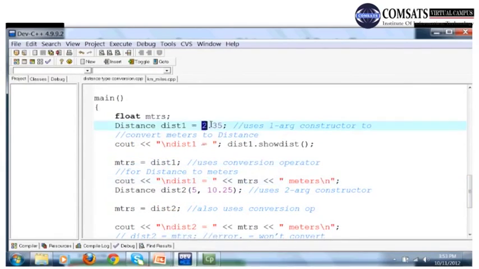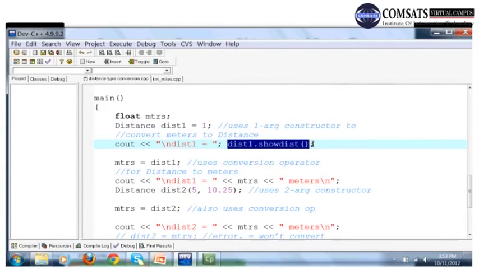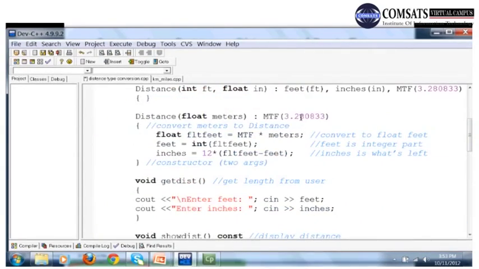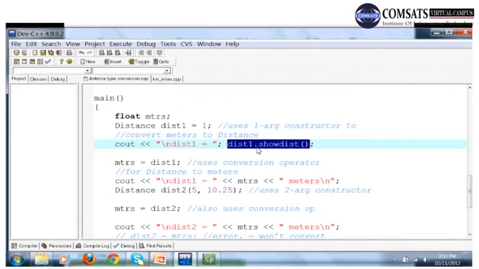Let's say ये जो value है that is 1 meter, so 1 meter को वो convert करेगा और then वो show कर देगा distance की value, right? And these values are 1 meter में 3.28 डिस्टेंस होते हैं, तो ये value जो show करेगा 3 feet and some inches, 0.28 multiplied by 12 inches, right? Maybe this.